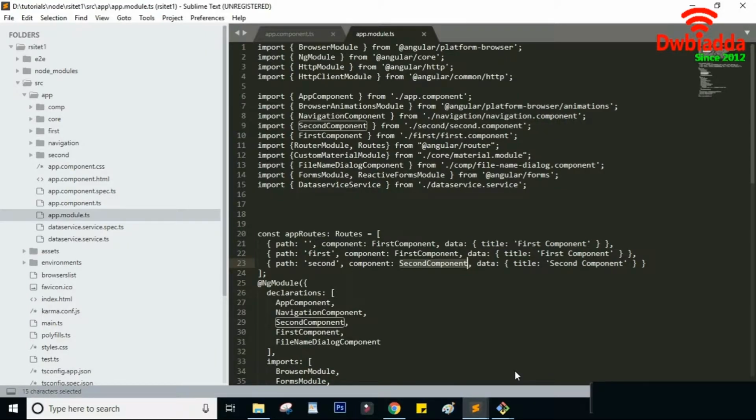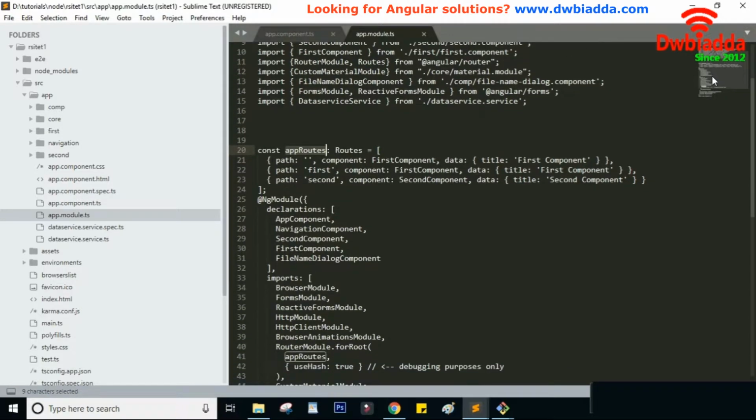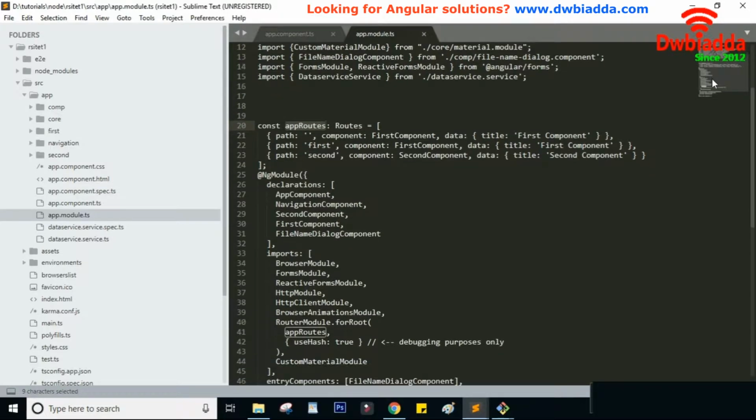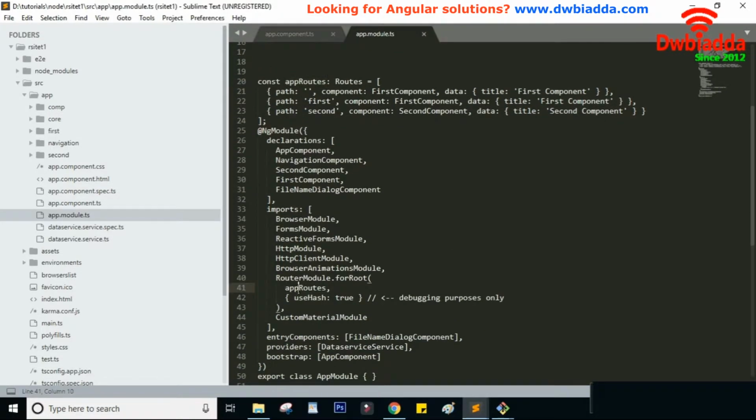Another thing: this is the basic routing which should be there in all of the modules. But one thing noticeable here is this route. Routes are part of the Angular router module. So we have imported that Angular router module from the router folder, and we are using that to declare this constant, and after this constant has been properly configured, it has been passed to this configuration.